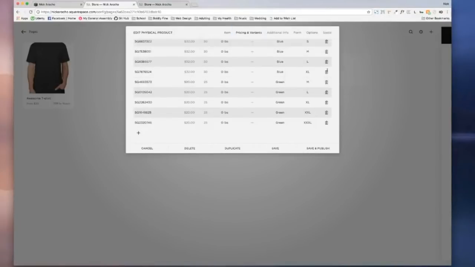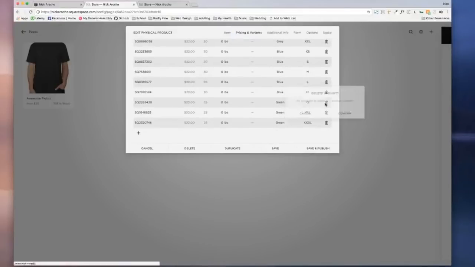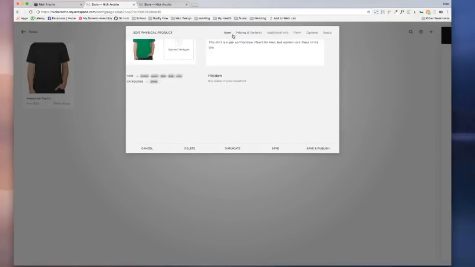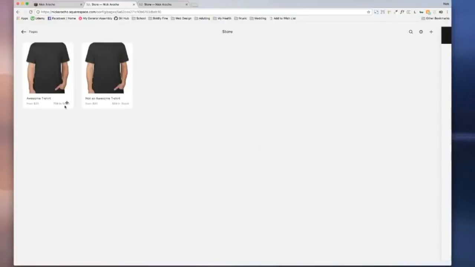right? Then change the title of it, and maybe we call it "Not So Awesome T-shirt" because we don't have green. I don't know. Save and publish. Awesome T-shirt, not so awesome T-shirt.